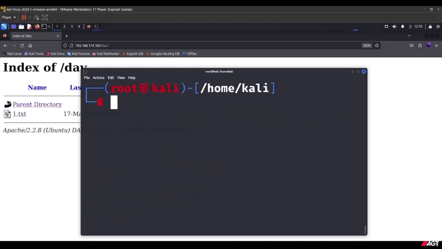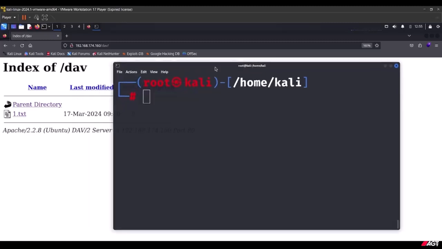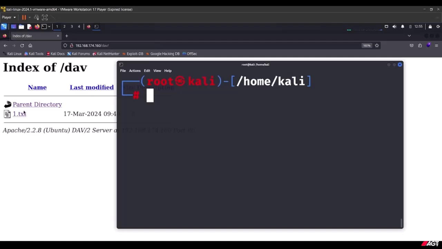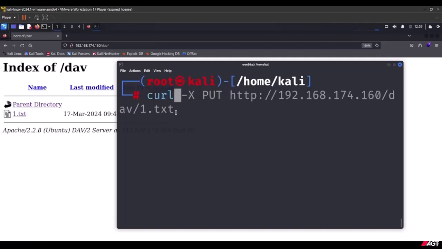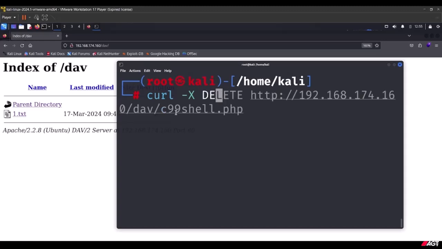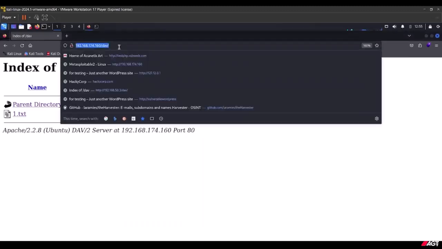Next method we have is the DELETE method. Using the DELETE method, we can delete files on the web server. So let's see how we can delete files on the server. Here you can see on the web server we have this file 1.txt. Let's see how we can delete it. So let's type curl -X DELETE, because we want to delete this file, and then the URL, to specify this URL.